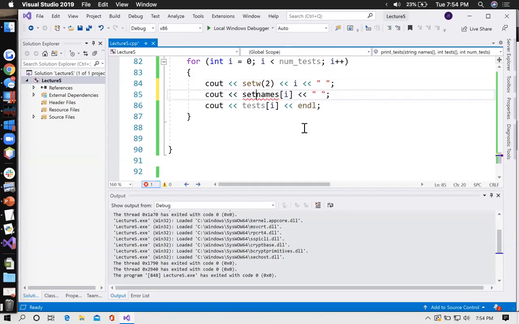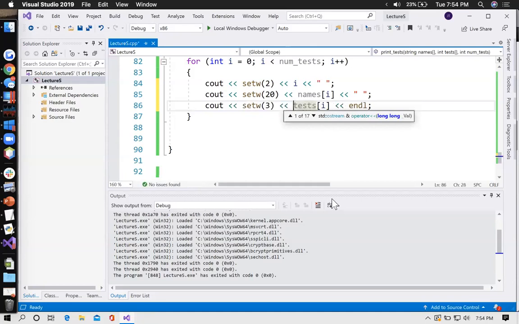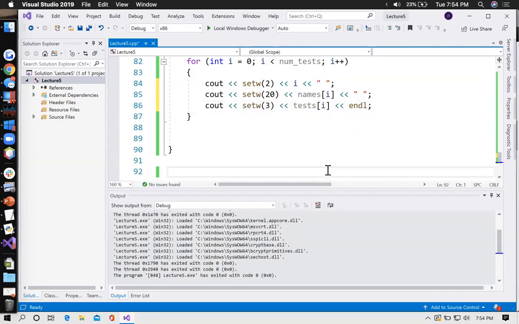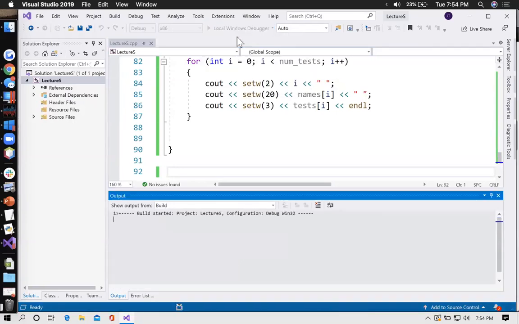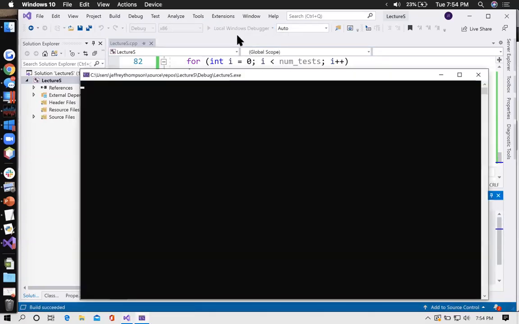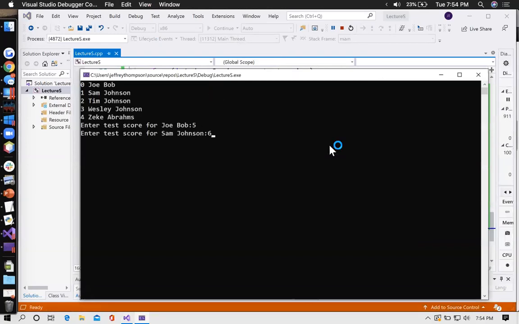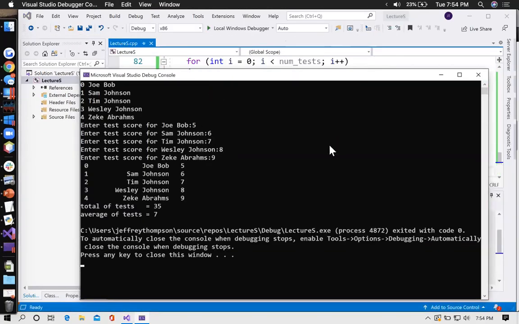And so the names, how wide can the names be? Let's set the names equal to 20. And the test score, probably 3 would be enough. Nobody's going to earn more than 999 points on a test. Like that. And it right justified them. I'm not going to even bother fixing that.